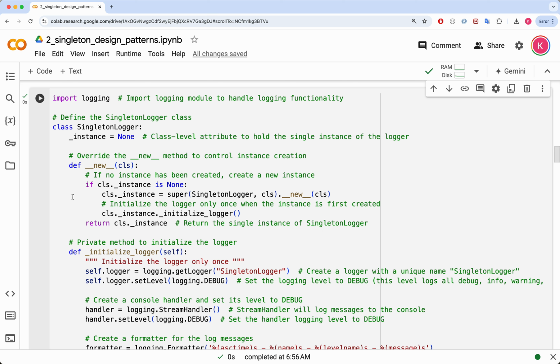preventing the creation of multiple loggers that could result in duplicated or inconsistent log output. The __new__ method is overridden to control the instantiation process. When an instance of the singleton logger class is requested, the method checks if an instance already exists by referencing the class attribute _instance.